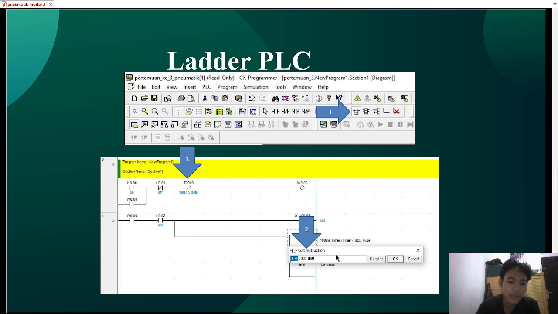And next, the timer used here is an on-delay timer with a time base of 100 milliseconds. In this program, the set value is 50, which means the timer counts for 50 times 100 milliseconds, equal to 5000 milliseconds or 5 seconds. The operation of this timer is as follows when the limit switch is activated.